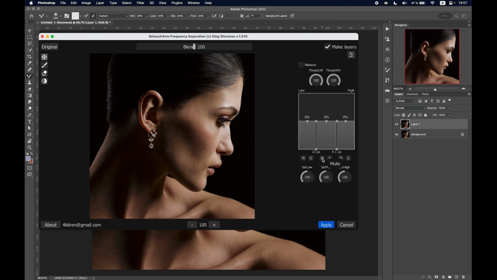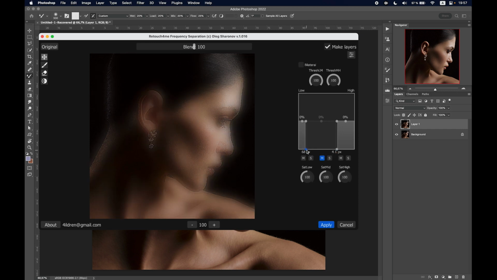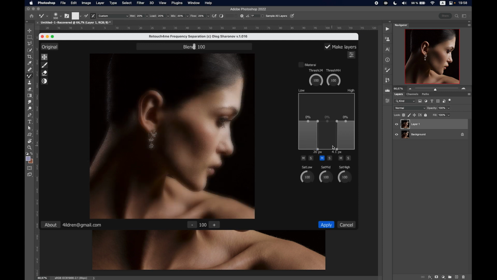I press Mute for the medium range, and the plugin only shows me the low and high frequencies. I can pick a radius and see the result right away. For example, with these settings, I can see the vast amount of information gets into medium frequency pool. Later in Photoshop, after applying the filter, I can turn the medium frequency off and the image will look like this. But I don't have to apply this to the entire image. I can apply it to a certain mask. We will talk about it a little later. While I have medium frequencies excluded from the image, I can play with radiuses for the low and high frequencies.